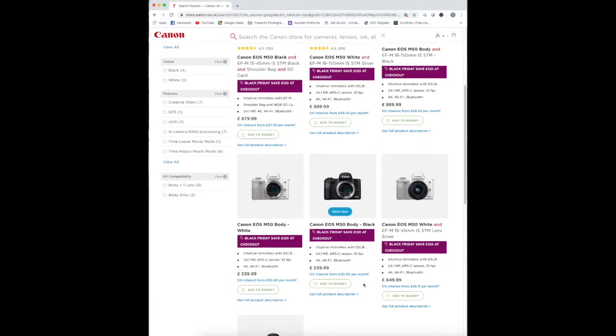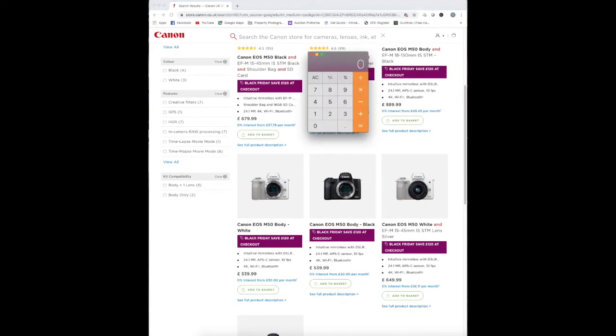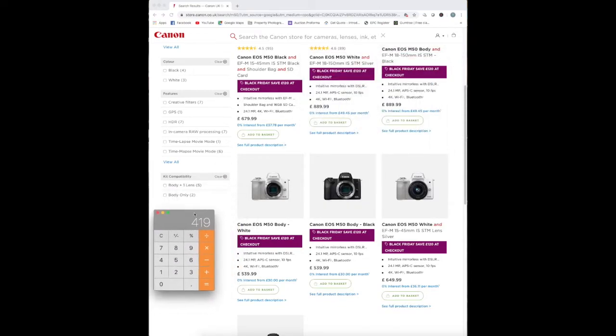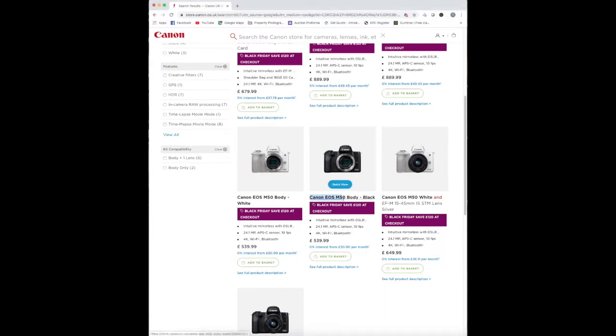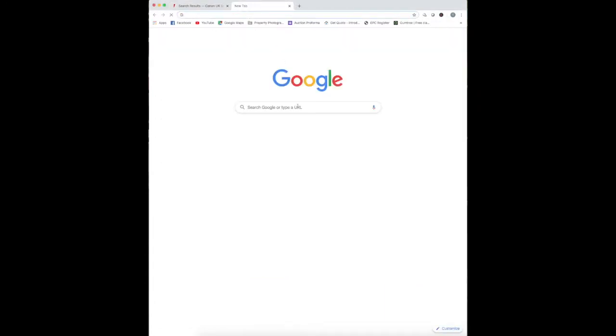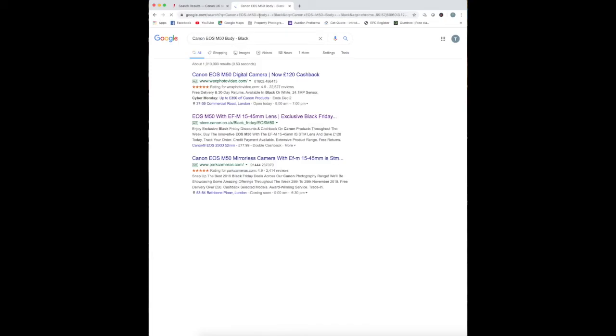Let's see how much is the body on its own. The body on its own is £539, and the cashback is still £120. So for £539 minus £120, we're looking at £419 just for the camera body on its own, which I think is brilliant. But for us to get everything within £500, we have to save a little bit more. I'd like to keep the camera below £400, probably below £375, so it leaves me enough to buy the rest of the kit.